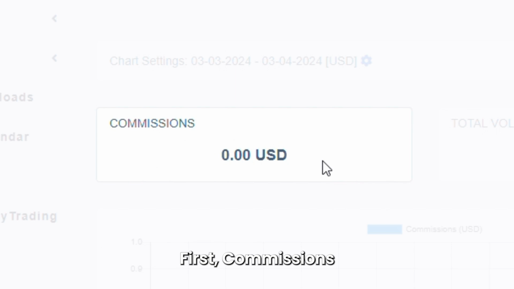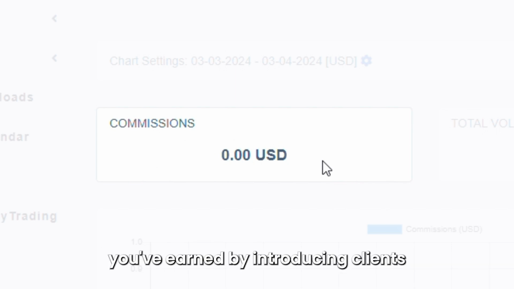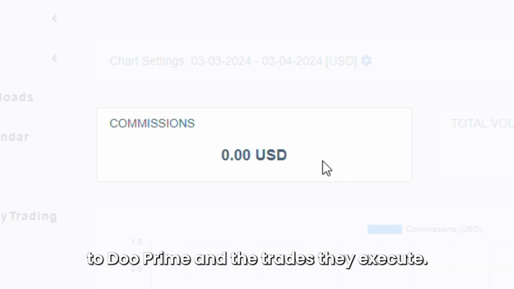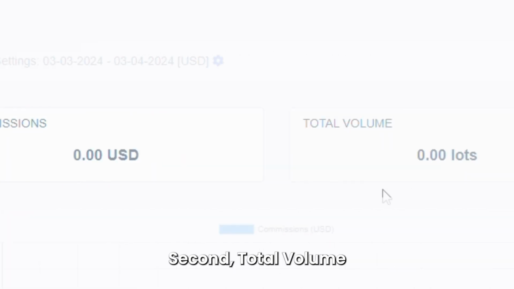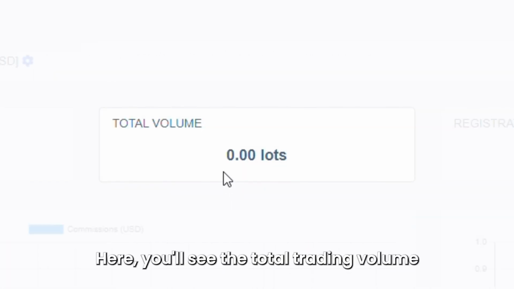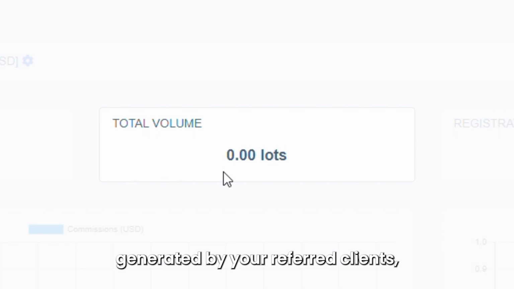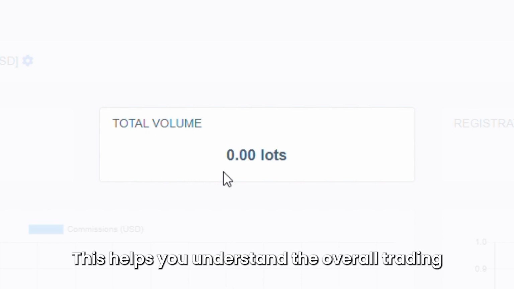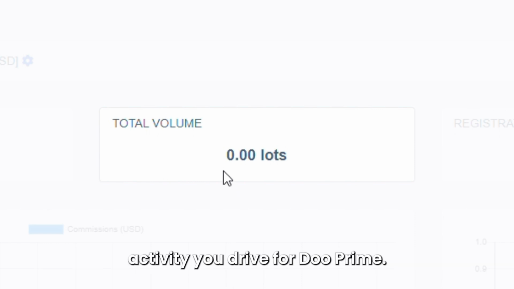First, commissions. This section displays the total commissions you've earned by introducing clients to DoPrime and the trades they execute. Second, total volume. Here, you'll see the total trading volume generated by your referred clients, measured in lots. This helps you understand the overall trading activity you drive for DoPrime.